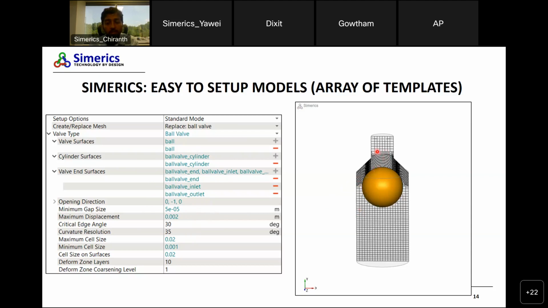For example, this mesh could be squeezed all the way down to 10 micron or 5 micron, and it can go all the way up to 5 millimeter or 10 millimeter. And that is done dynamically as the simulation runs. All you require is a few inputs to set up this mesh and start the simulation.